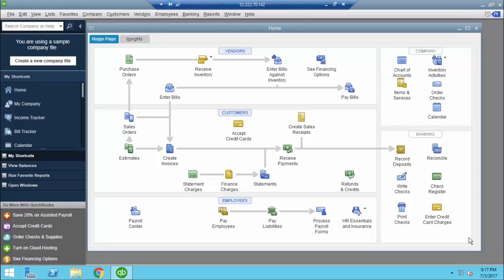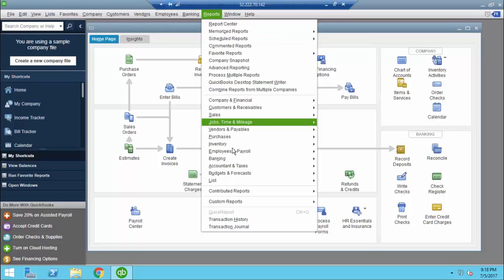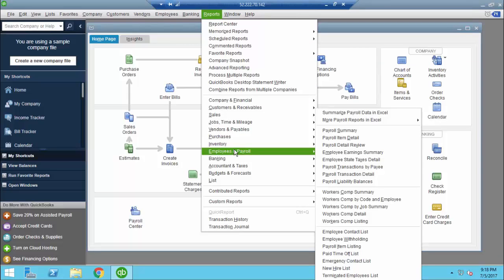So what I hope to do with this report is show you where the reports are, talk about a couple of the most important ones in my opinion, and just give you a brief overview of how to pull a payroll report. So we're going to jump up to reports, come down to employees and payroll. You're going to see this open up an additional menu over to the right hand side. Let's just quickly go through this.